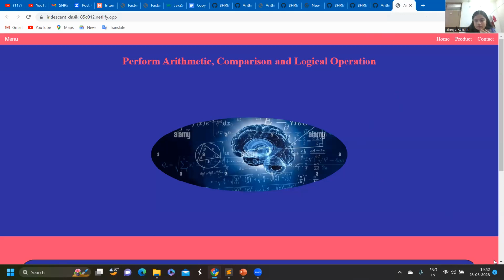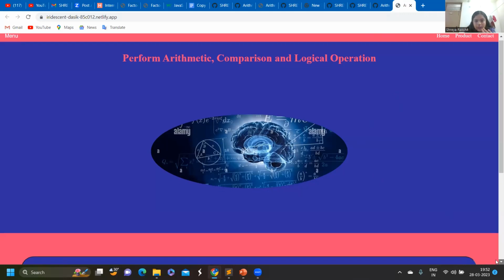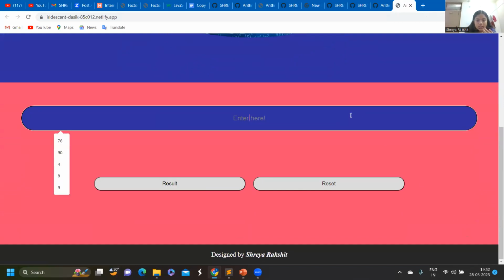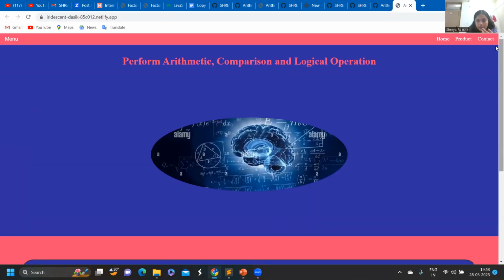This is the website. Perform arithmetic, comparison and logical operations. Here we can give any value. We are getting the result. We can also give comparison operators. Yeah, we are getting the result as true. We can also perform logical operations. Yes, so we can perform any operations we want in this website.